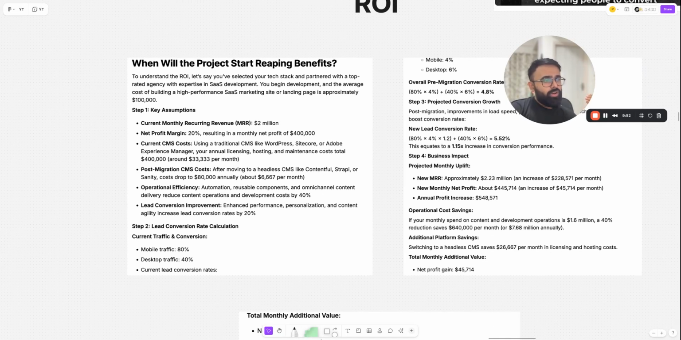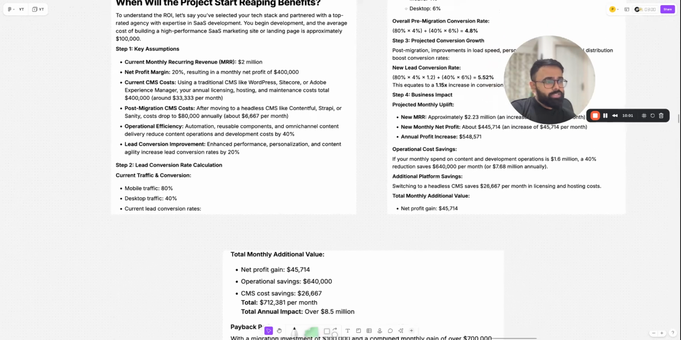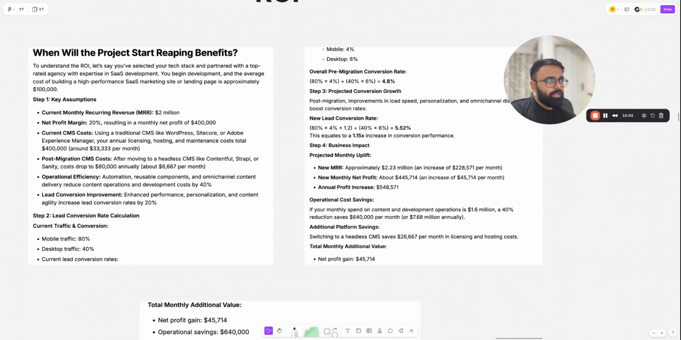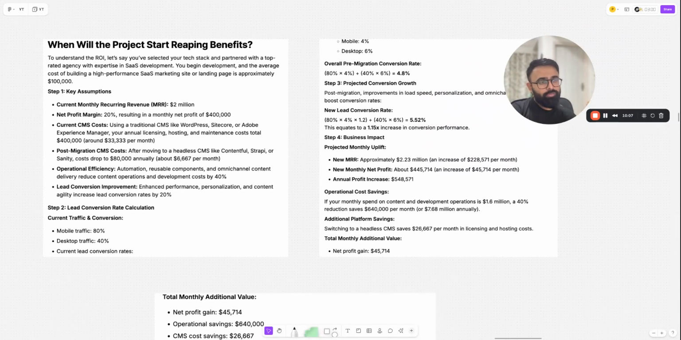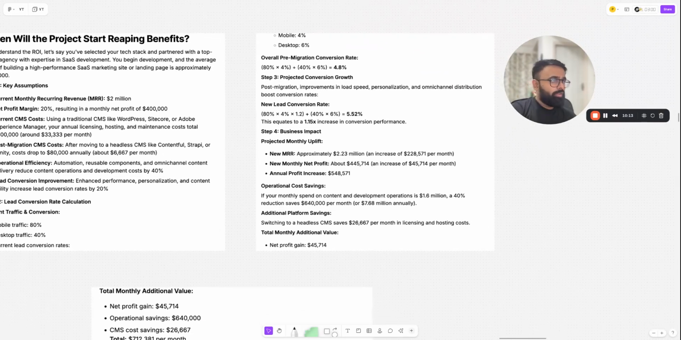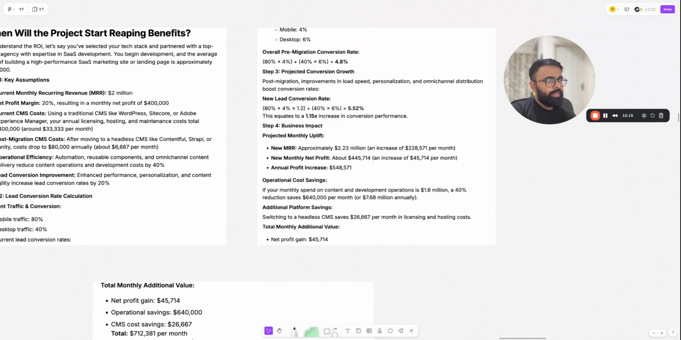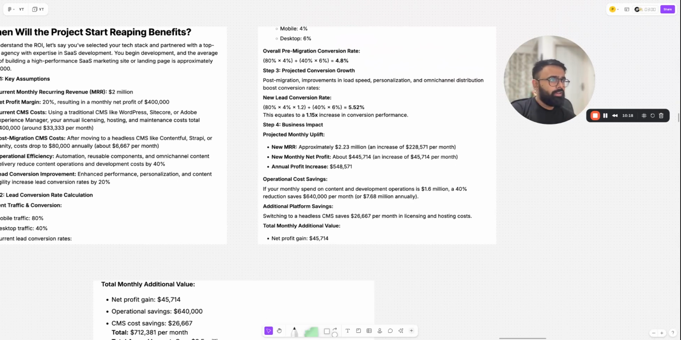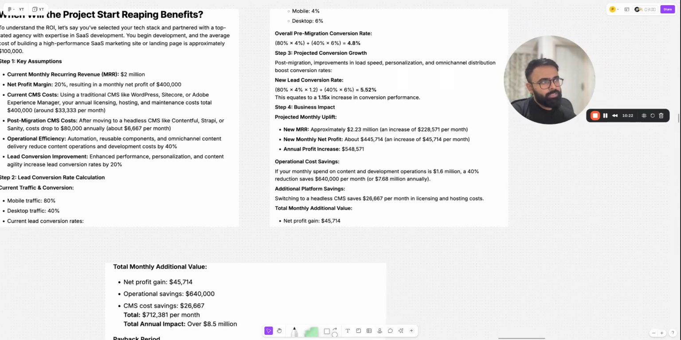So obviously your development cost and human operational efficiency is going to improve. Your conversion rates are going to increase. Now when you look at conversion rates, pre-migration it will be around 4.8% with a mobile traffic of 80%, desktop traffic of around 40%. While post migration it'll come to around 5.52%. And obviously there is a 1.15x increase in the conversion performance.